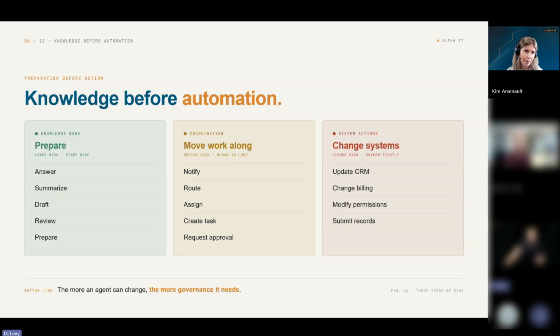But then the highest risk level is the system action. That's where an agent might update a CRM, change billing details, modify permissions, submit records, or commit to something externally. At that point, we really need to be taking a look at governance: who can use it, what can it access, what actions are allowed, who owns the process. So the more an agent can change, the more governance it needs.